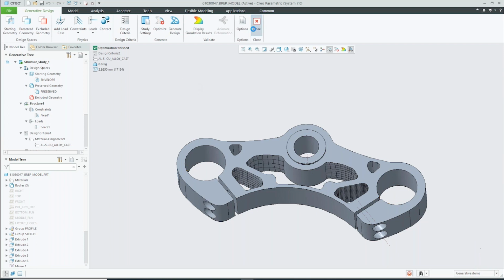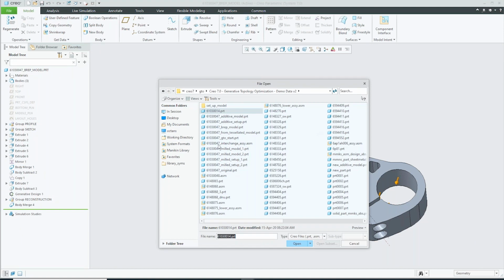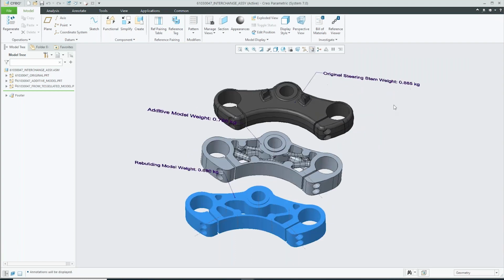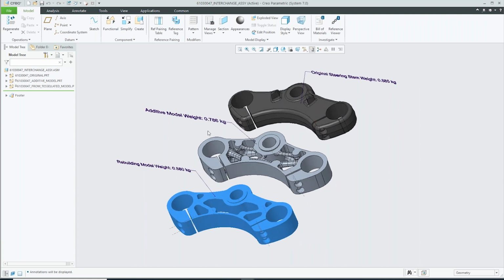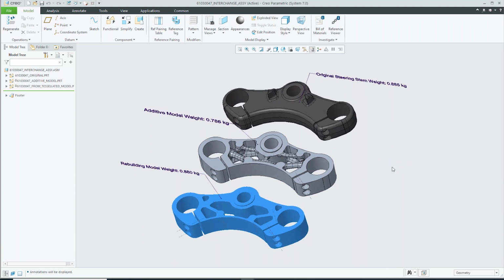Let's see, then the last thing, just to take a look at a different version of that model. If I have an interchange assembly here, this is 3 different versions of this part. And if we turn on the annotations for that, our original model weighed 885.85 kilograms, and we have a second one here, 0.786 kilograms, and the last model we just looked at, 0.860 kilograms. So we can see that we've got lighter versions of that.